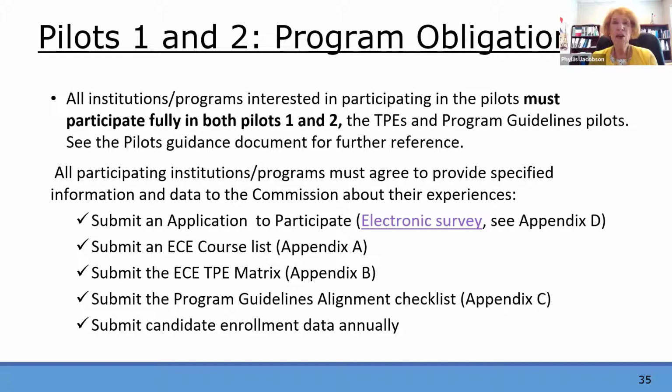If you are participating, you have to agree to provide certain information and data to the commission, and we have tried to streamline this and make this as simple as we can and make it annual. The first thing you have to do is to actually apply. There will be an electronic survey opening after this webinar is concluded. It is not open yet. You cannot rush right now and apply, but you will be able to after the webinar. There is a sample of what this electronic survey or application form looks like in the guidance document in Appendix D. It is a simple check-off type of form other than providing names and contact information for certain persons.